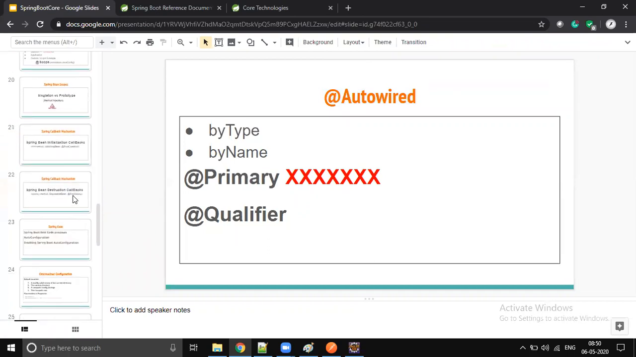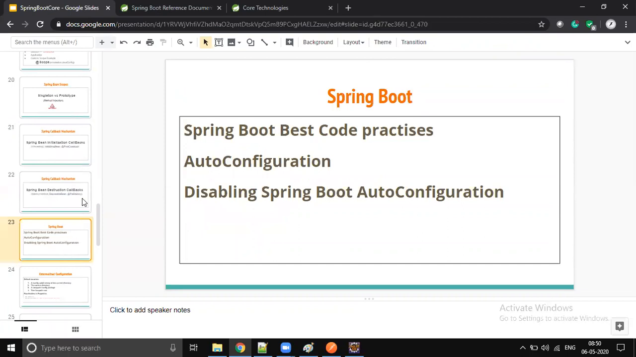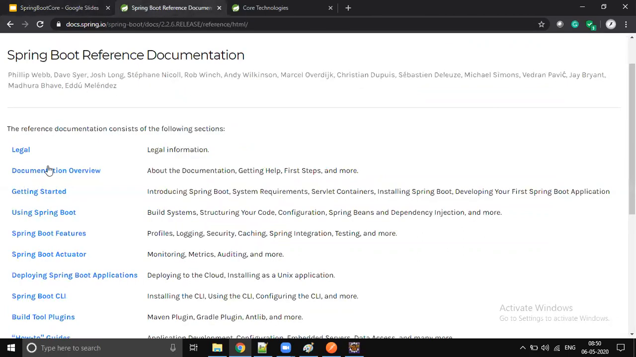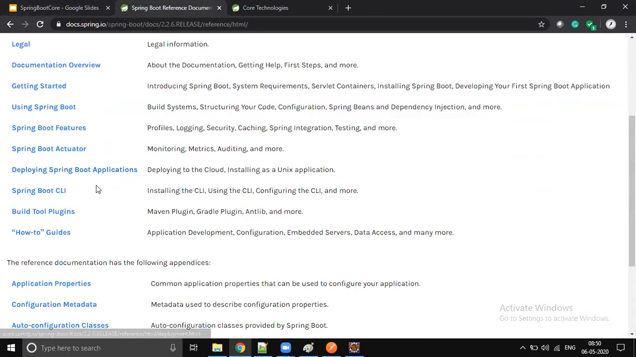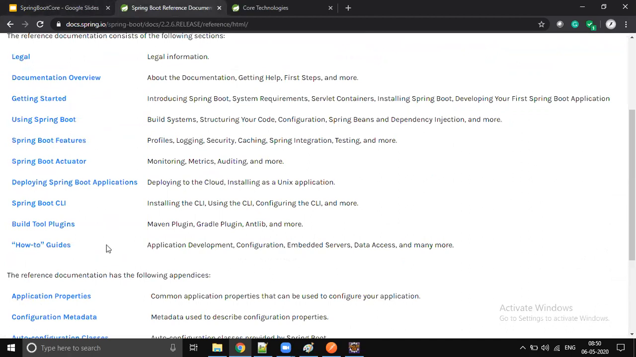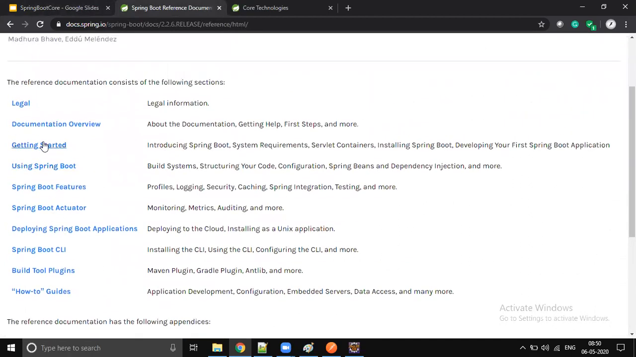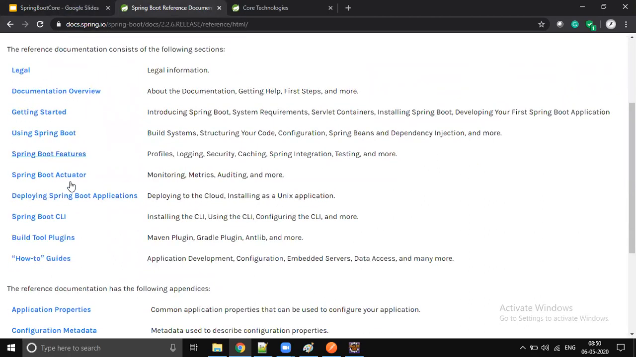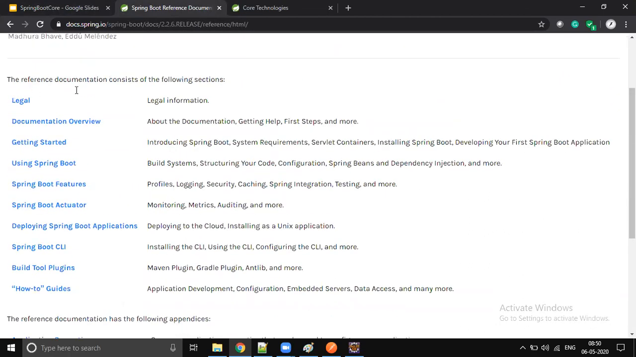Okay, now let's come back to Spring Boot. Let's look into the doc. There are multiple sections we have. The documentation overview will tell what all things are present at each level. Let's directly go to the legal section, some legal information. So the documentation overview talks about what each section covers. Let's go to the getting started section.